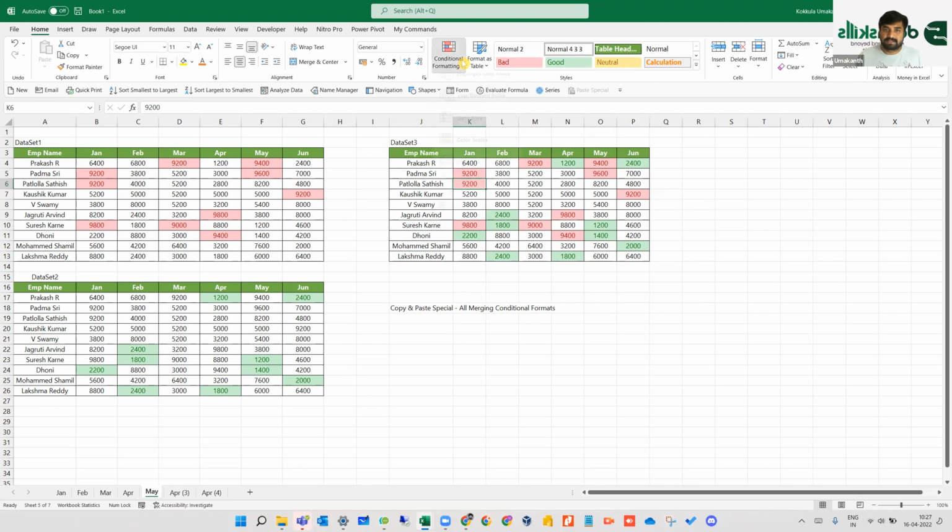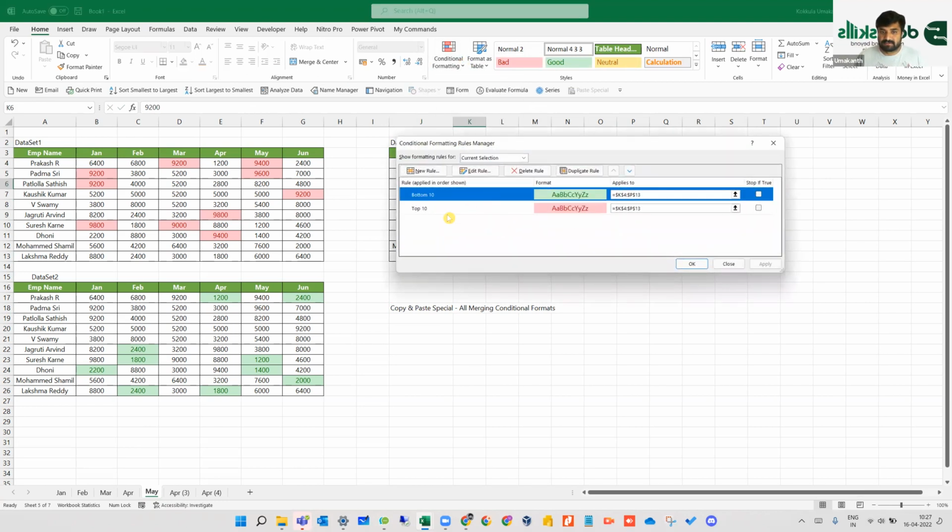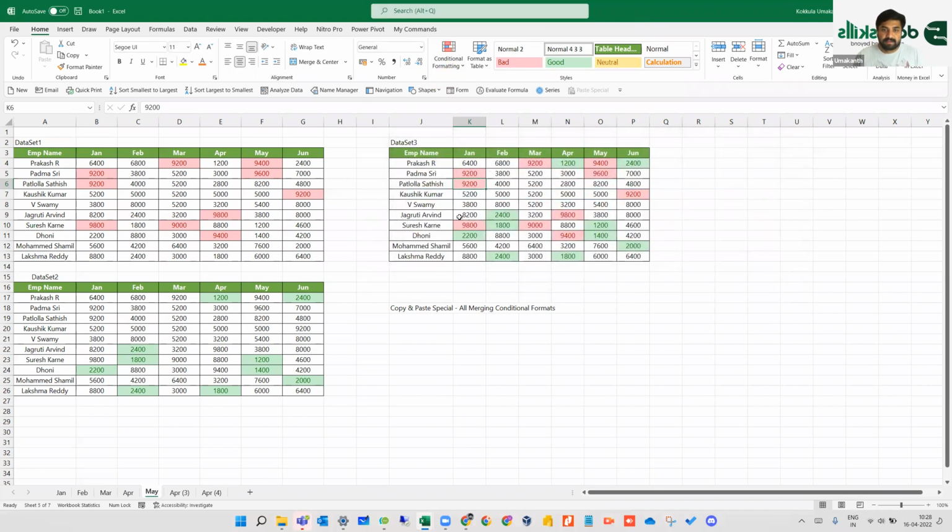When I go back and select the data, you will have two rules here: top 10 and bottom 10. Don't worry about this. We'll come back to the conditional formatting and we'll learn about it. Don't worry about this particular thing. Fine.